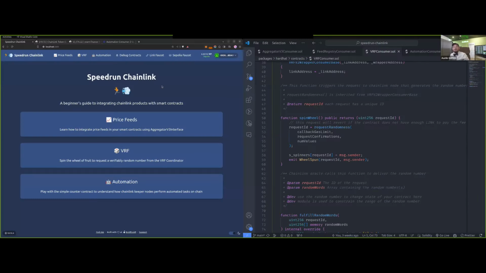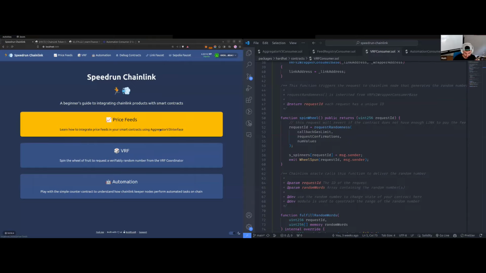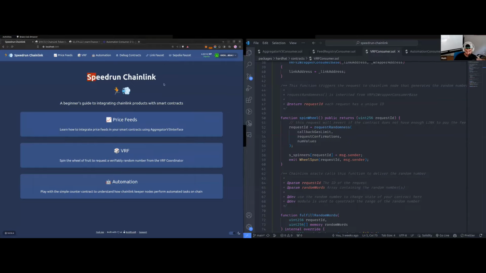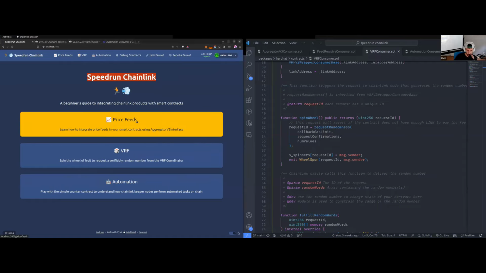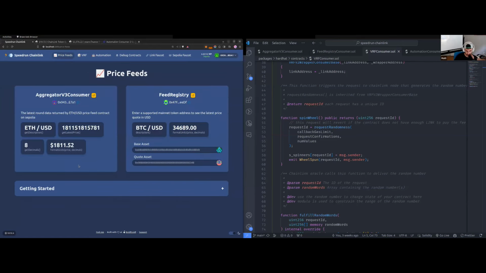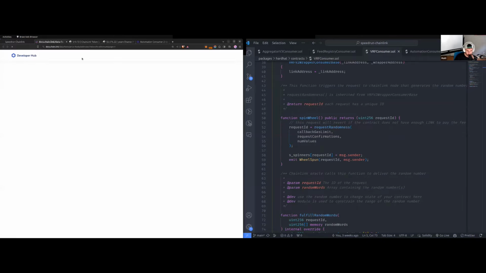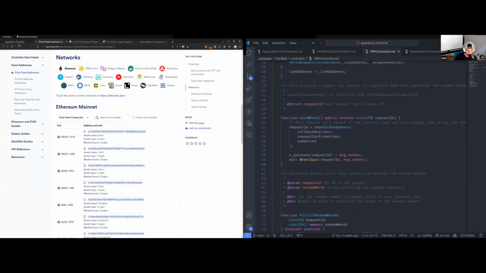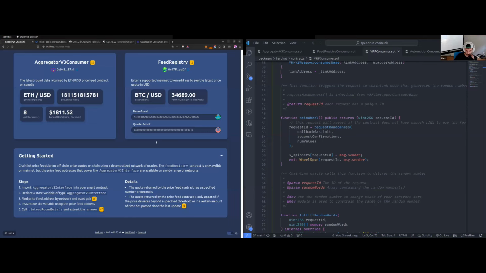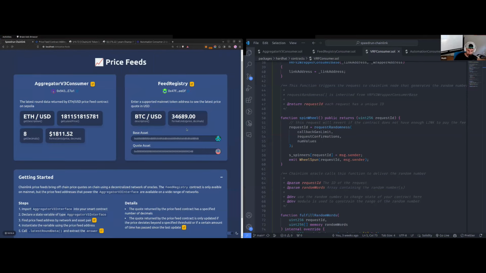BuidlGuidl. Here we go. This is my first build for the guild, and I went with Speedrun Chainlink, where I walk you through a beginner's guide to price feeds, random numbers, and automation. If we go to price feeds, on the left for the showcase, we've got the Aggregator V3 consumer that consumes the ETH USD price, and below each showcase I have beginner-friendly steps to getting started, showing where you can get the price feed addresses. Then you've got the feed registry, which is a little more flexible, but only available on mainnet, and it lets you choose the base asset and the quote asset.